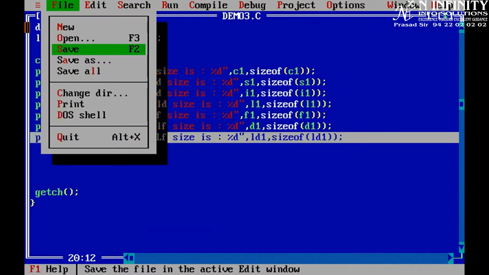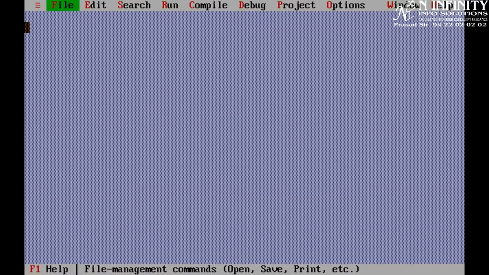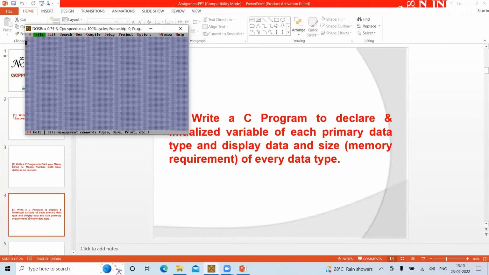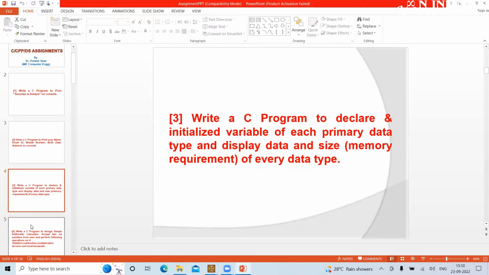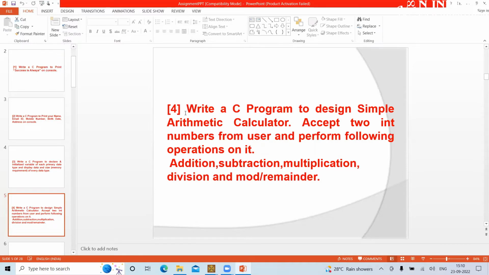Okay, let's close this after saving. And let's move towards the next problem statement. The next problem statement is to write a C program to design a simple arithmetic calculator. Accept two integer numbers from the user and perform the following operations on them: addition, subtraction, multiplication, division, and mod or remainder. So it's a program where we'll also be getting introduced to the scanf function. Right. Okay. So let's see.